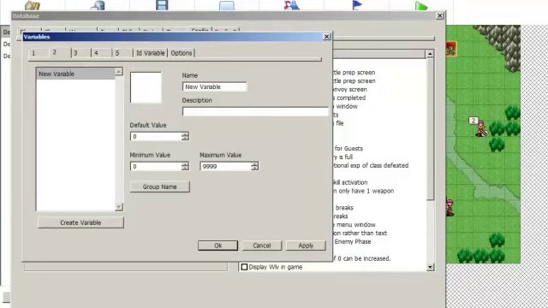There's no real difference between any of them. It's just, if you want to organize them a little bit, maybe have all the support variables in one folder, that's something you can do. So we are going to make this variable called Helen slash, I forget what the character names in the sample game are, but Helen slash whoever.